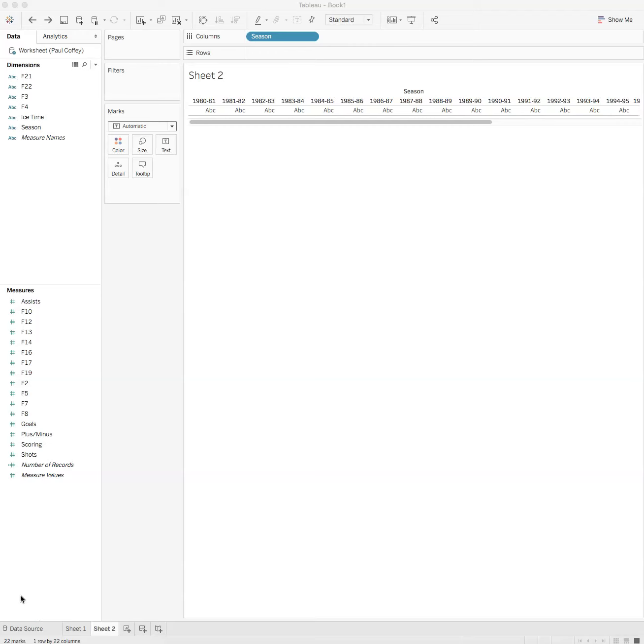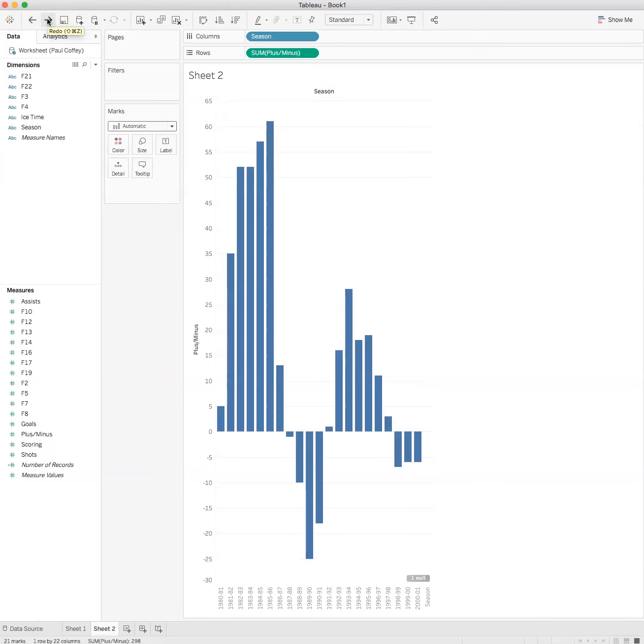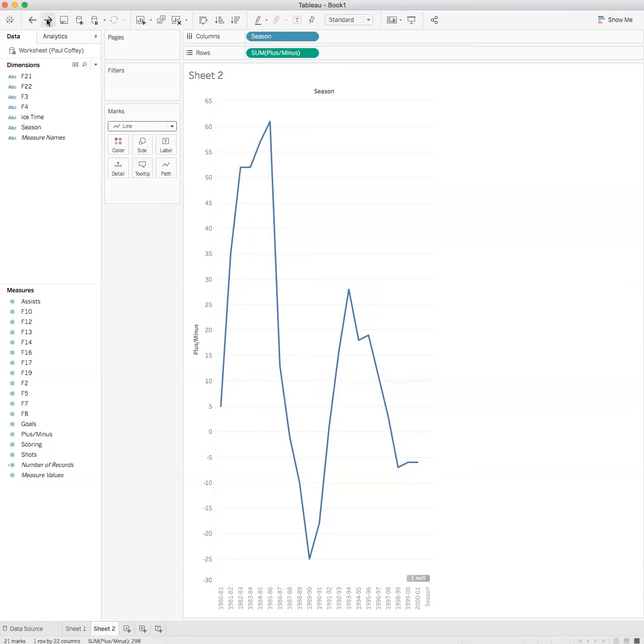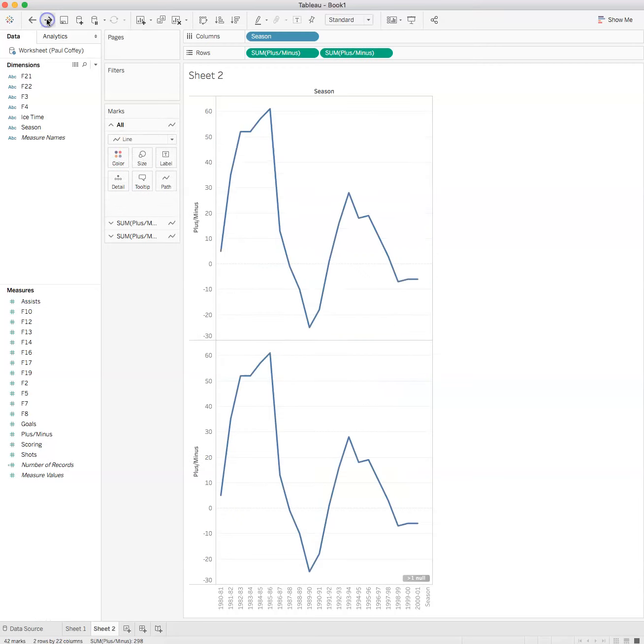We start out the same way as we do in the quick method. I've added season to columns, and I'll add the plus minus to rows, and then change that to a line. After changing to the line, I drag once again the plus minus from the measures and put it on the row shelf, creating two charts.